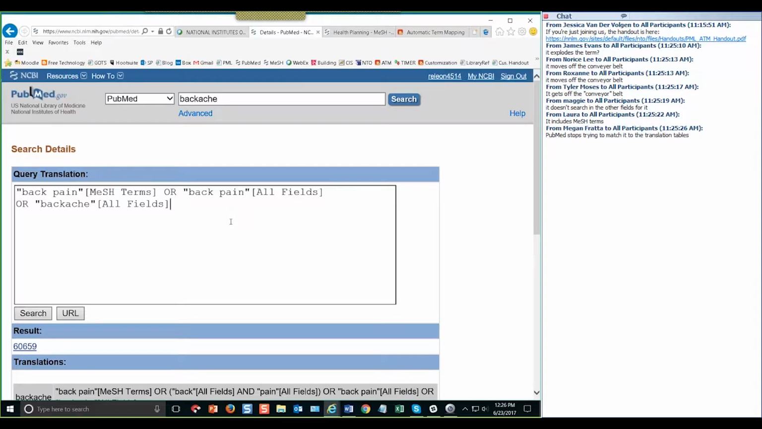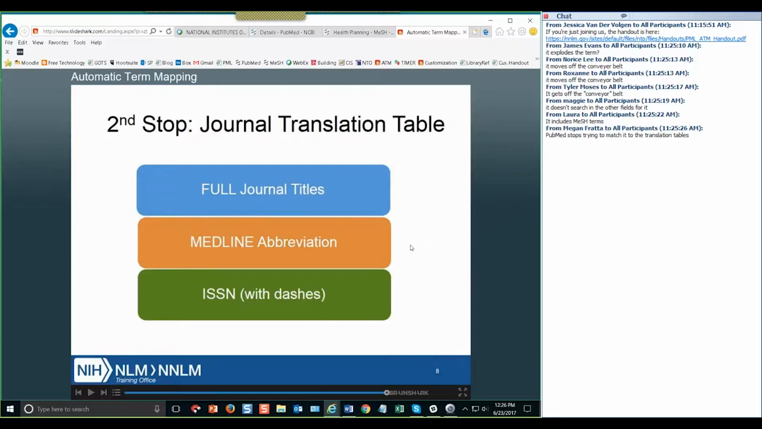Yes, and this will hit home a little more when we get to the journal table, the next table, and you see how important this mapping is and getting off the conveyor belt. That was our first stop. Our term mapped to the subject table, got off the conveyor belt.